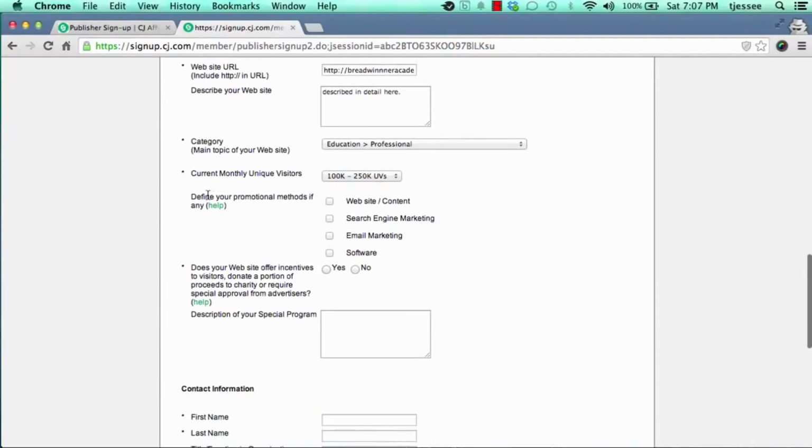You'll want to define your promotional methods down here. If you're promoting products and services through the network on your website and through blog posting and the content that you create, mark that box. And search engine marketing, through search engines like Google and Bing and so forth. Then email marketing, if you plan on sending emails out to anyone, be sure to mark that one.